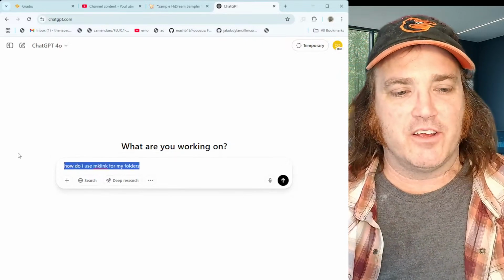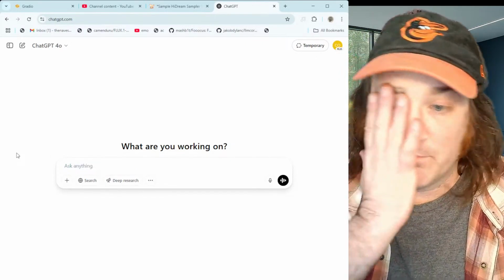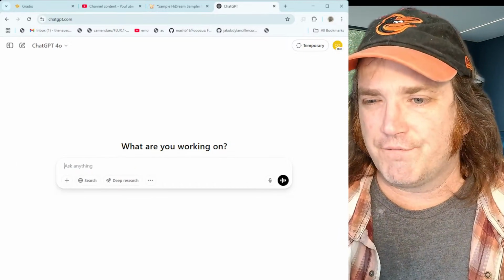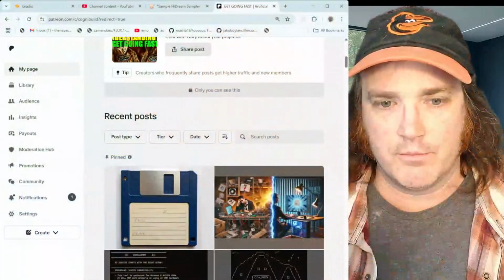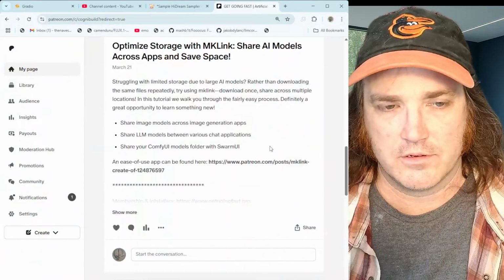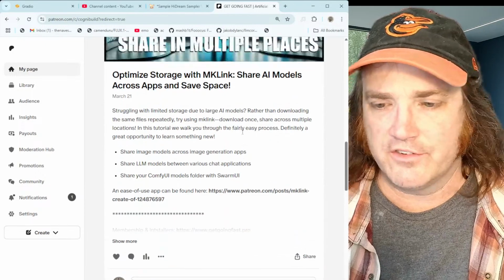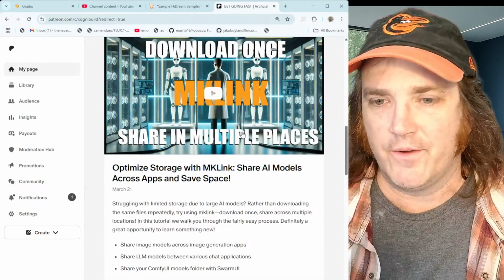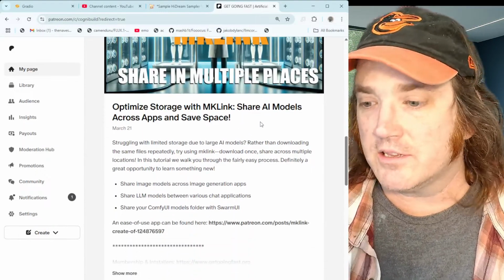We also have, over on the Get Going Fast page, an MK Link folder there. Let me see if I can find that. We did create a little app for it that makes it even easier if you don't feel comfortable going into your terminal and typing commands. If we do a search here, there it is. You should be able to find it there, and then you can download that and just put it all up there.